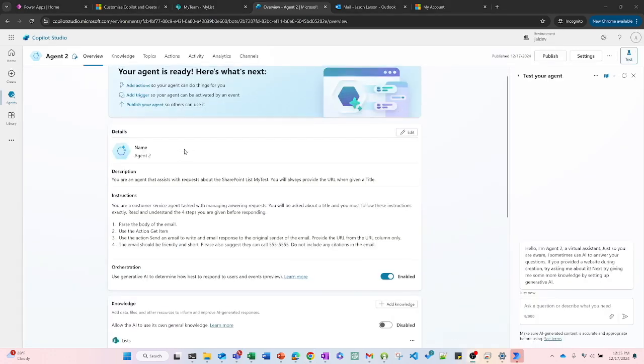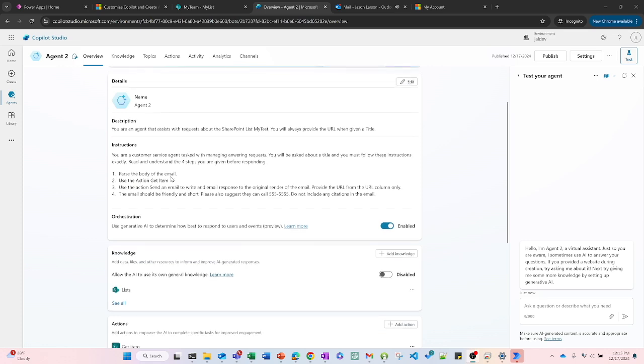Alright, so I do have this working. What we had to do is change the instruction set a little bit for this autonomous agent. So here, notice we have parse the body of the email, use the action get item, use the action send an email to write an email response to the original sender of the email, provide the URL from the URL column only. The email should be friendly and short. Please reply with this made up number. Also, do not include any citations.